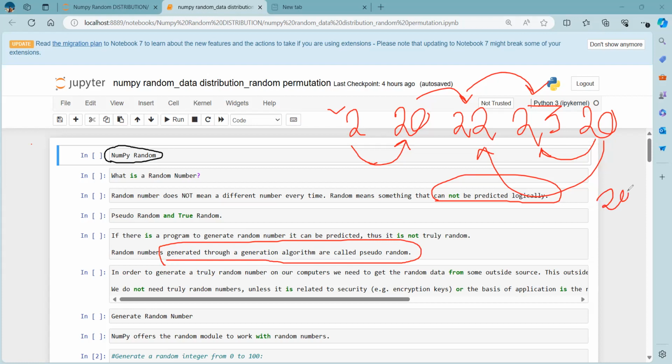Suppose there is an array present: 2, 4, 5, 6, 7, and you ask to pick some random numbers among these five. They will pick any of the numbers, but it's not truly random. It can be predicted, whatever number it will pick by the algorithm. It may be 2, 4, 5, 6, or 7, not more than 7 or outside these 5 numbers. So that is some type of predictable. This is not truly random. You can call this pseudo random. So random numbers generated through an algorithm generation are called pseudo random numbers.